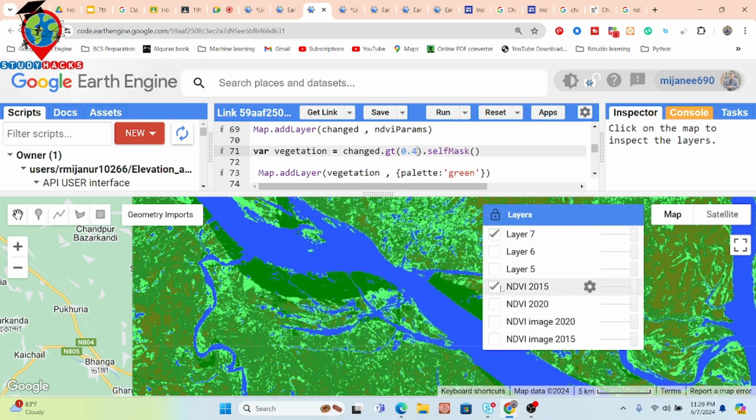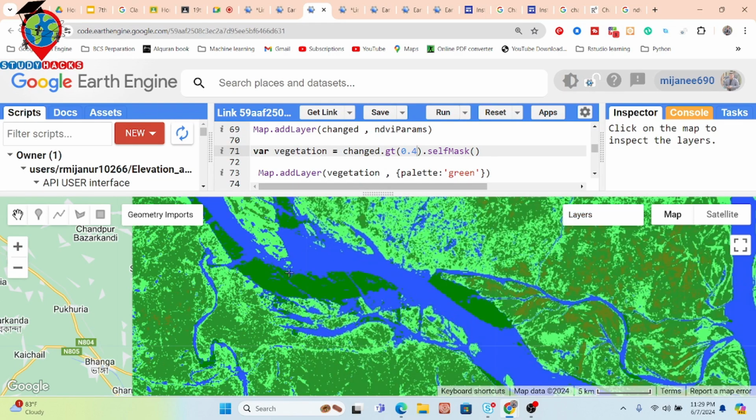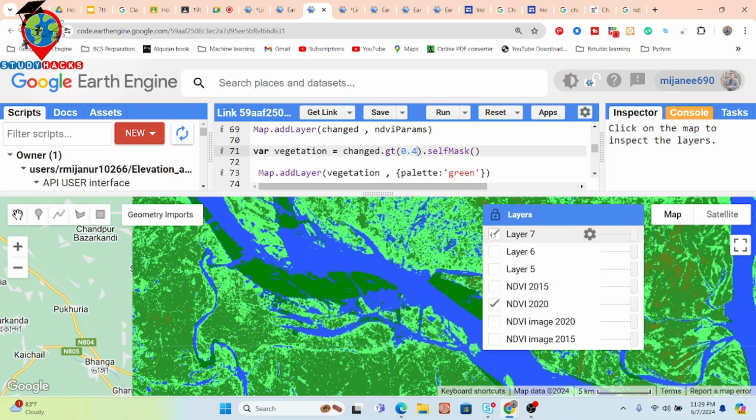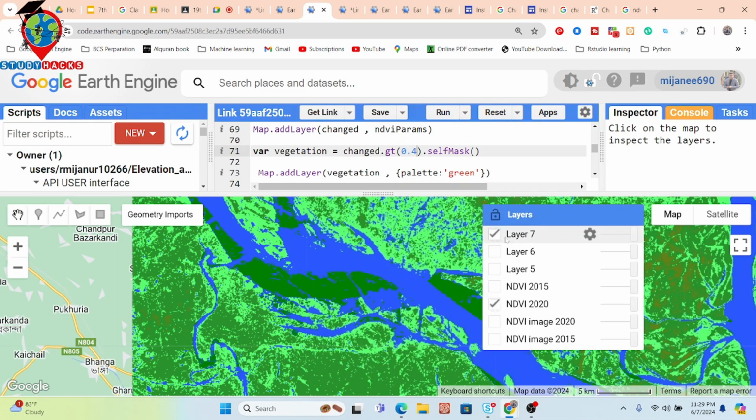But in 2020, you can see what happened. There is no vegetation. It converted to a water body or other classes. So this portion of vegetation is the loss.